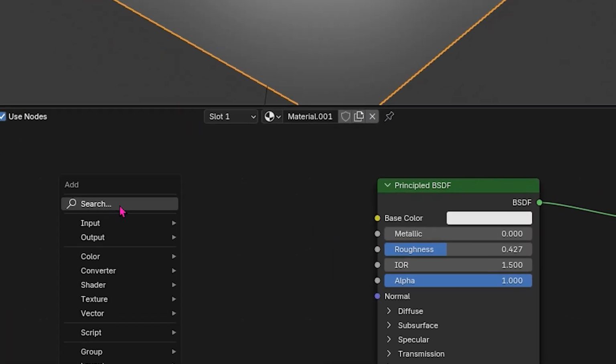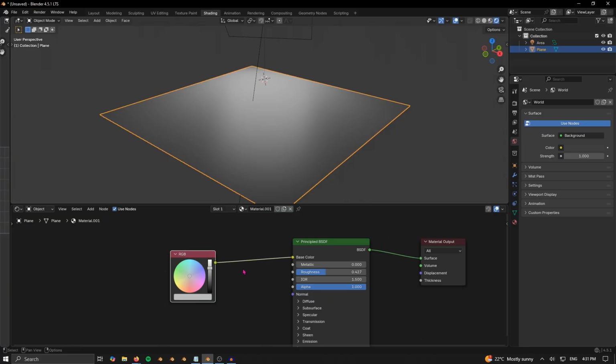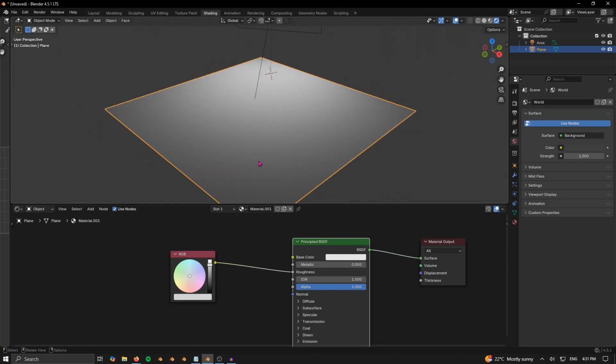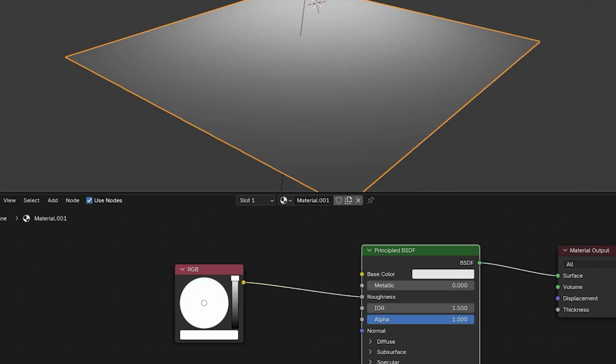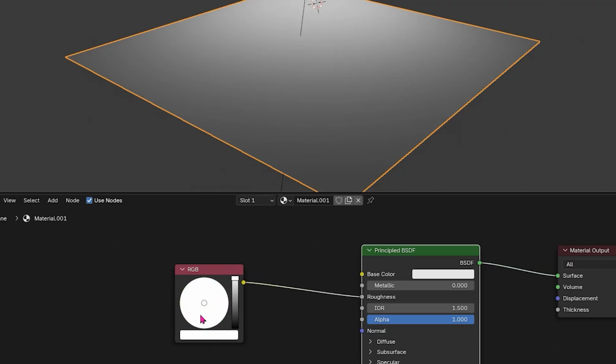Now, if I just create an RGB node and plug it into the base color, obviously you know that if I move it around, the color changes. And if I move this up and down, it goes dark or light. But what happens if I plug it into roughness? It seems like nothing much changed, but now if I move this bar up and down, you'll see that I get shiny when the color is black, and I'll get rough when the color is white.